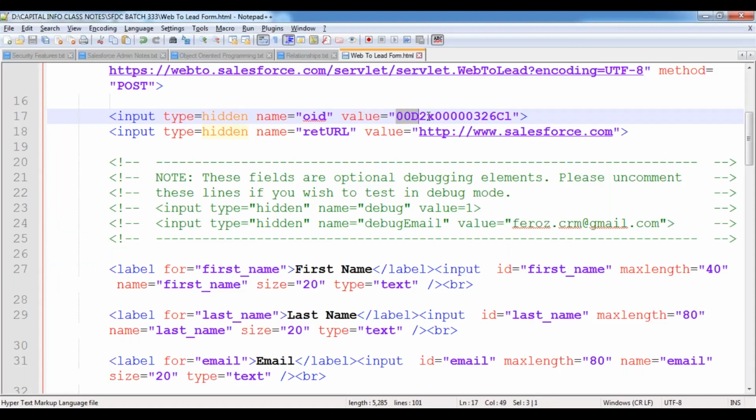So what is this ID? I already told you that each and every Salesforce account is identified by a unique identification number called the organization ID, which is an 18 character alphanumerical number, which always starts with 00D. I already told you in the starting classes itself.